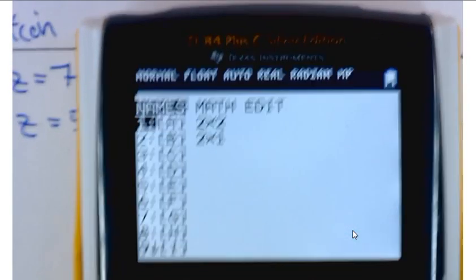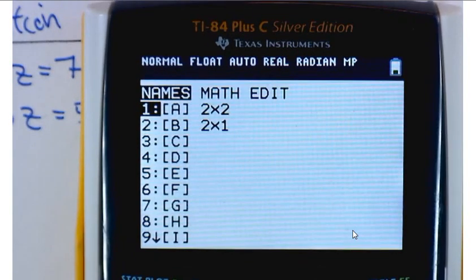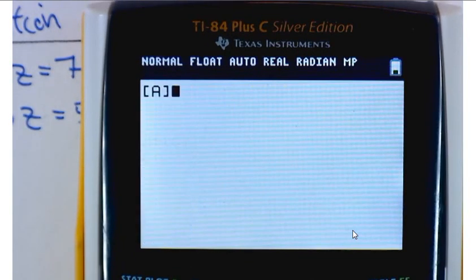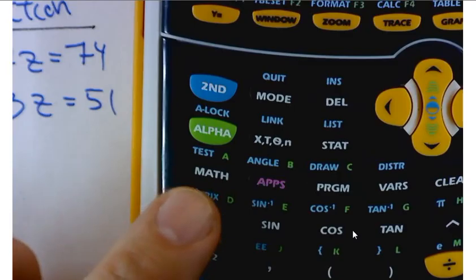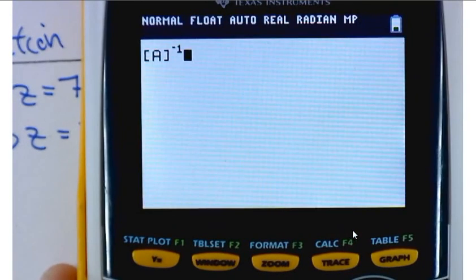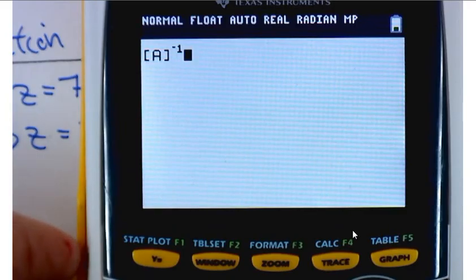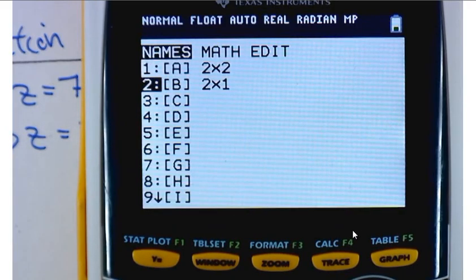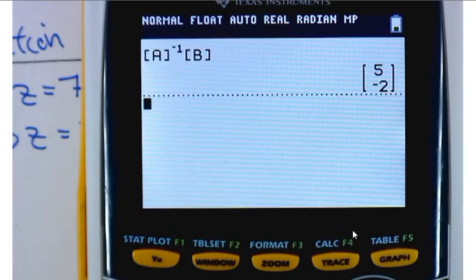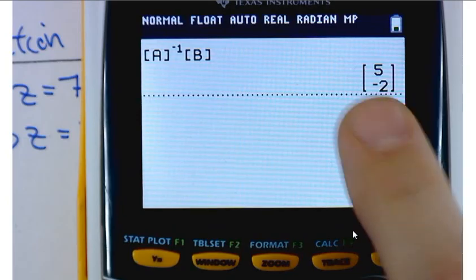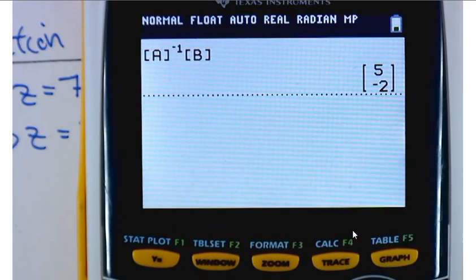That gives you this. Then either press enter or type the number 1. That'll give you A. The inverse part is right here. So you press that. A inverse. And then we got to repeat this for matrix B, second, and then the matrix menu. Select B, and there you go. So you get 5 for X, -2 for Z, like we got earlier.